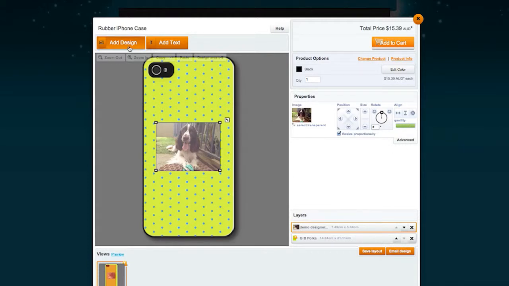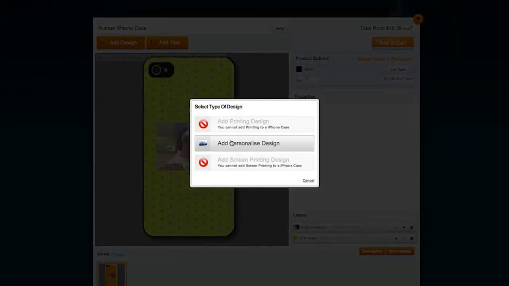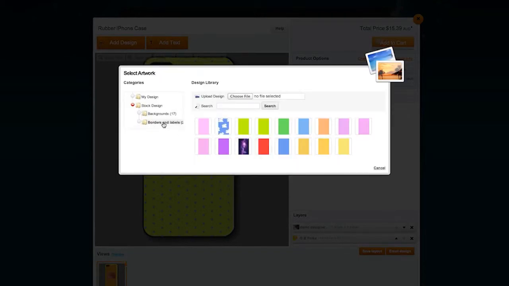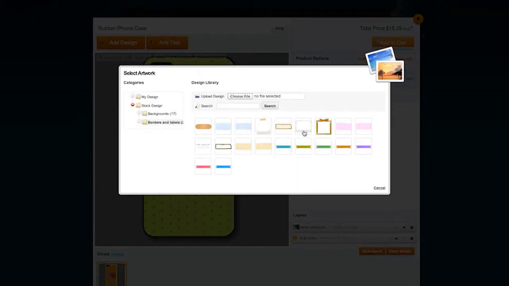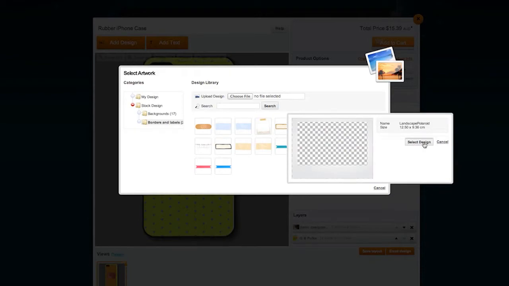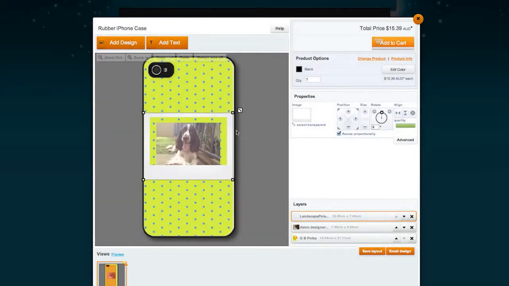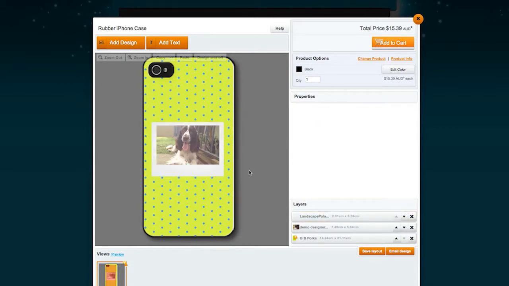Alright, I'm going to add another design to this, and this time I'm going to put a border around my image. So I'm going to choose a nice Polaroid one here, landscape Polaroid, and select the design. And I'm going to resize it and drag it over the image. It needs to come down a bit further. Make sure that's covering the image there. So that looks good there.